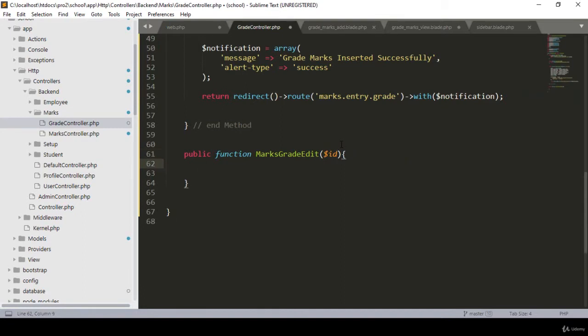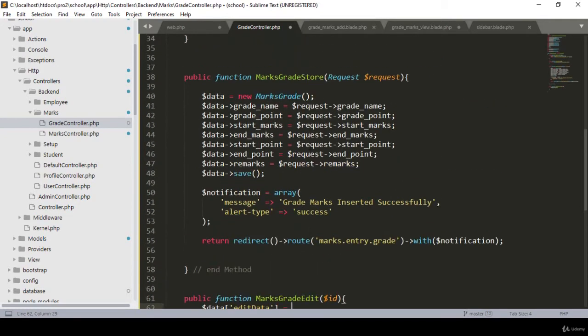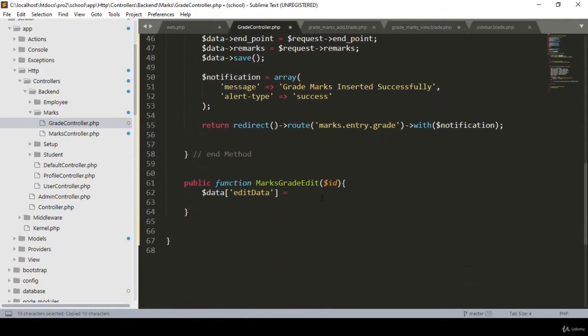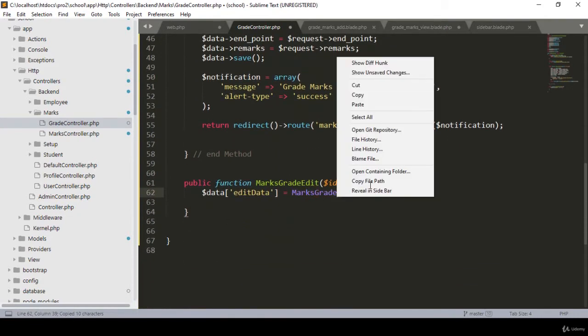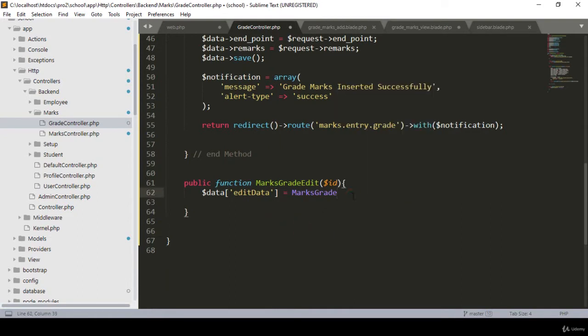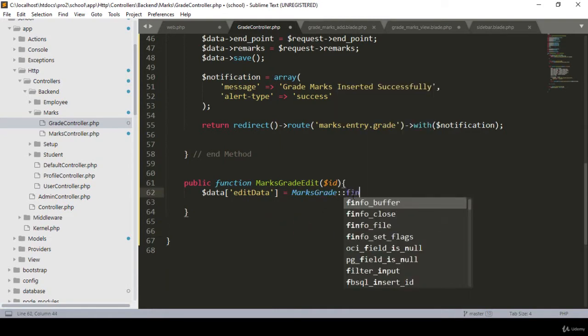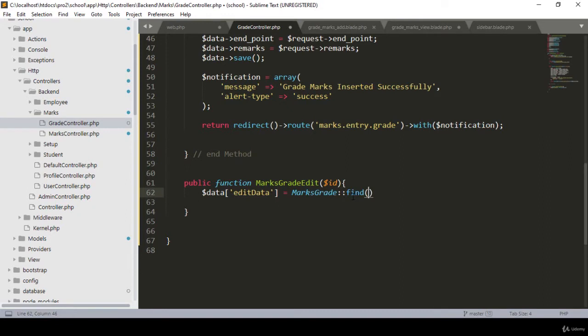Perfect. And then we apply the same logic. I take a variable as data, and I name it edit data. So this type of variable, and then our model. With this model I want to find our specific data, right? So with our marks grade here I simply add find, because I want to edit and I want to get the data for this specific requested ID. So now I simply add this requested ID here, right friend?